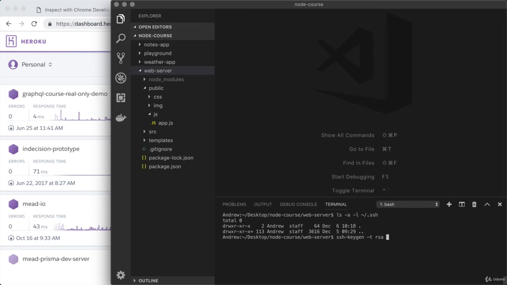So after RSA, we're going to specify B for bits. We want to specify how many bits for this key. We want enough to be secure. The most common value is 4096, so 4096 bits for the key.